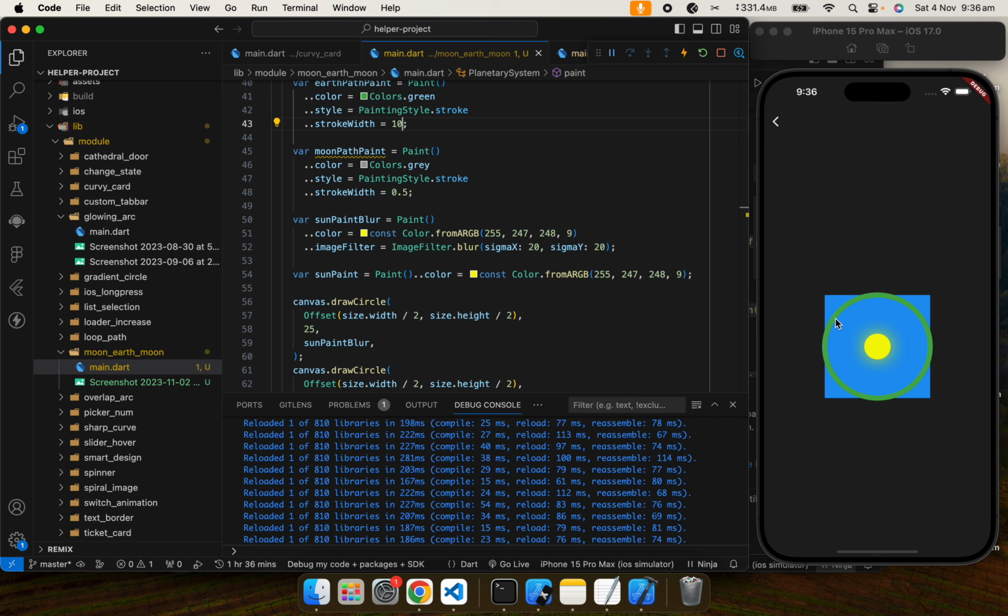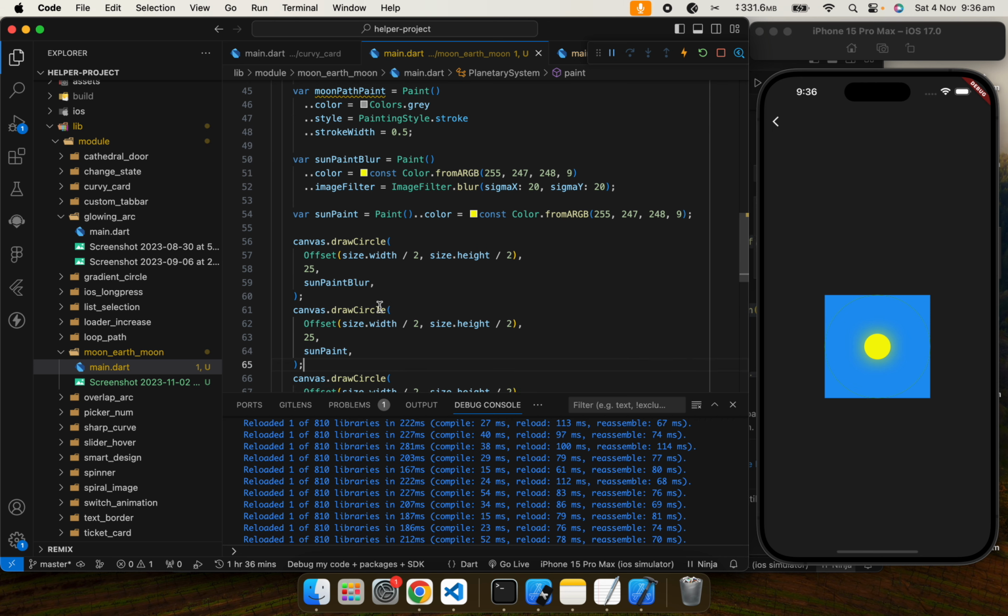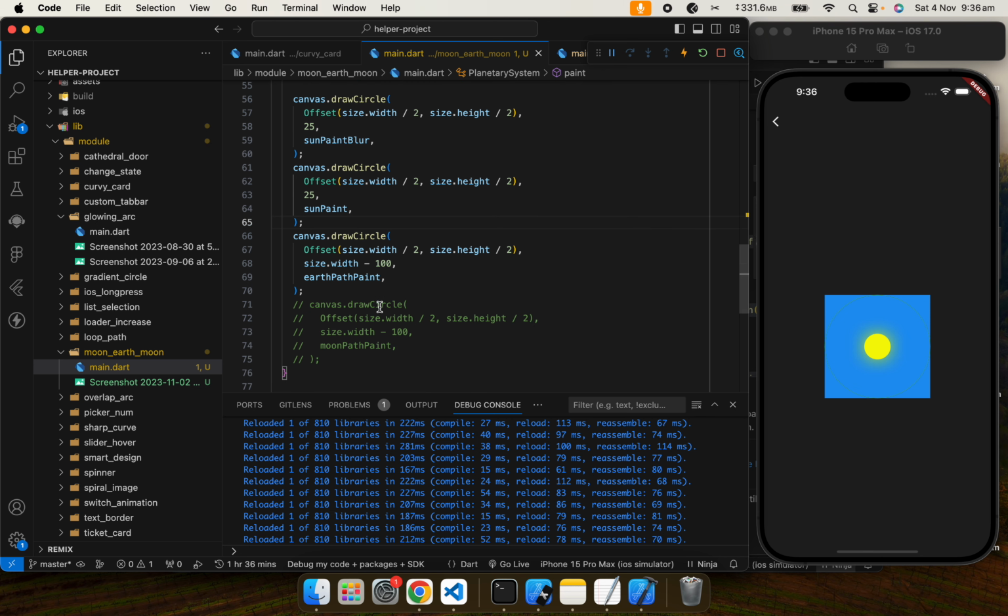Now this thing is bounded by my container, right? Now the reason why it is as if it's coming out is because of the thickness. If I make the thickness 0.5, I don't know if it's visible to you guys, but it's visible to me. You can see that part for the distance, for the earth. So if I come here and change, where did I draw the earth? This is where I drew the earth.